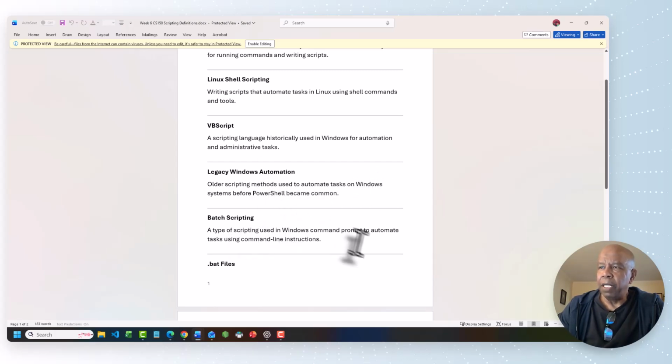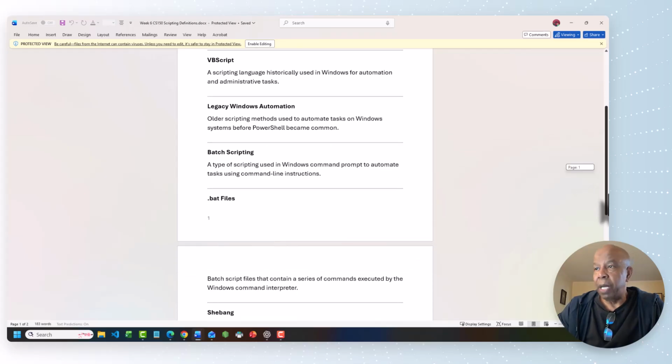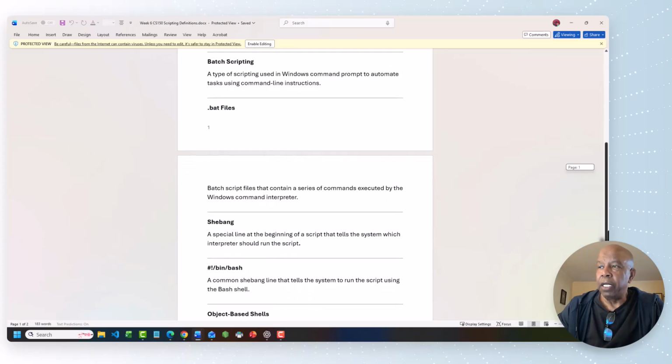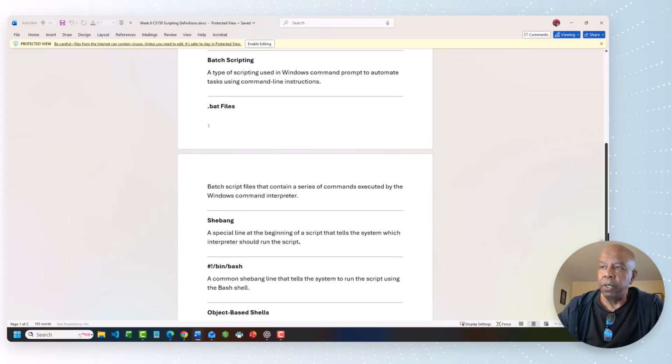Batch scripting: a type of scripting used in the Windows command prompt to automate tasks using command line instructions. And then we have BAT files: batch script files that contain a series of commands executed by the Windows command interpreter.